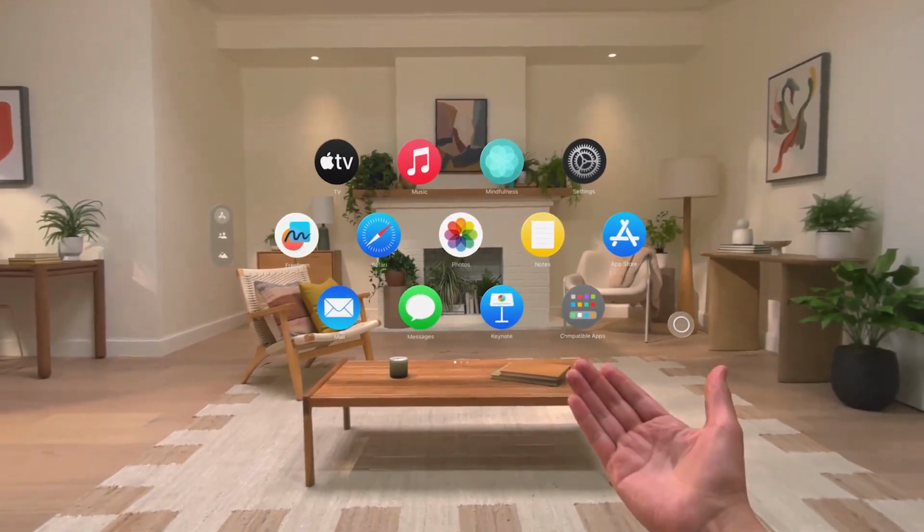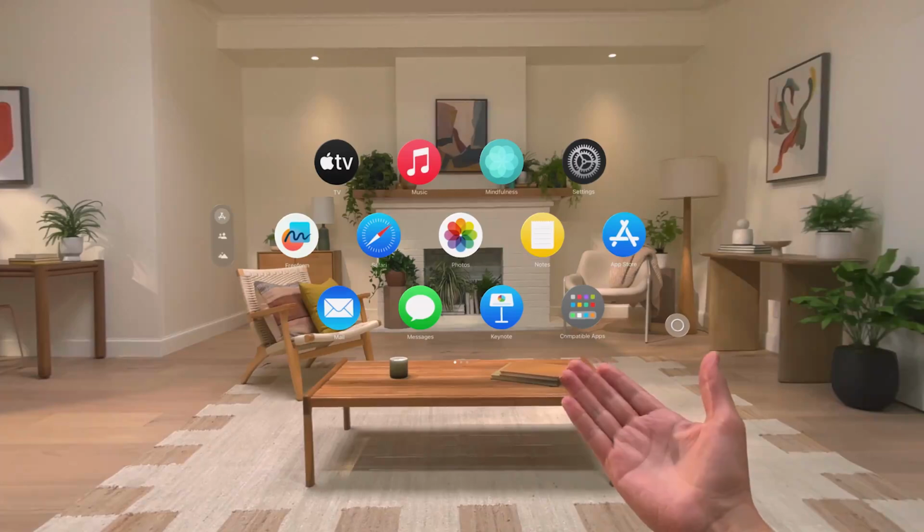First, look at your hand with your palm facing you. A circular button will appear above your hand. You can look at it or your hand and tap to open or close Home View if you'd like.